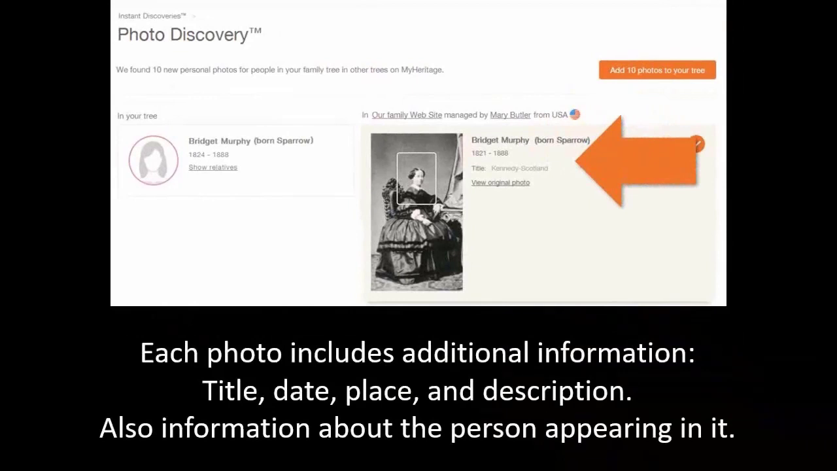Each photo includes additional information. So this is where you're really hoping that this other researcher is doing their homework. And in fact, the more I have gone through my photo discoveries, it's really been a kick in the pants that I need to get back into my photos and do a better job of editing my titles, getting more information, tagging faces. All of that helps me, and it helps the matching system and other people that I might want to collaborate with.